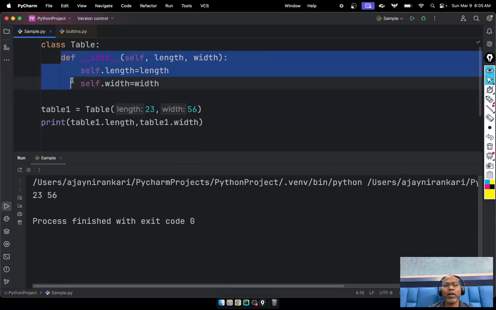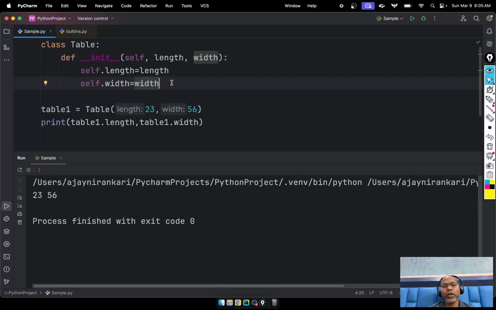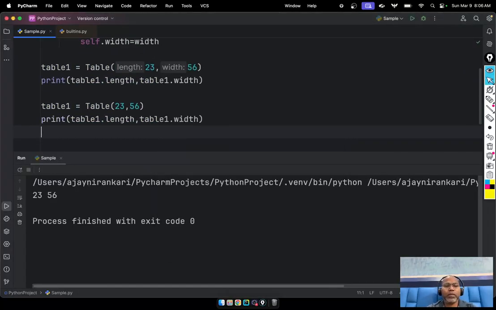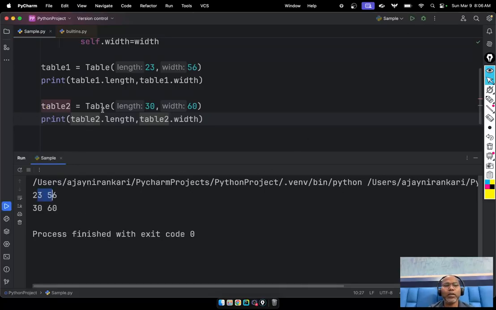So the init function is the place where you define, hey, this is my class. Once my object is created with the help of this class, you can create the object with the initial value. First, we created table one, and another table I can create with different attributes, maybe length 30 and width 60. Okay, I can create a table 2, and run it. So now you have created one table with table 1, and here table 2.